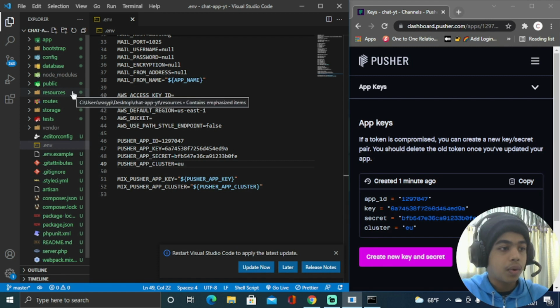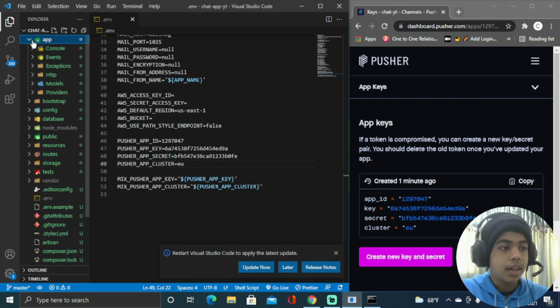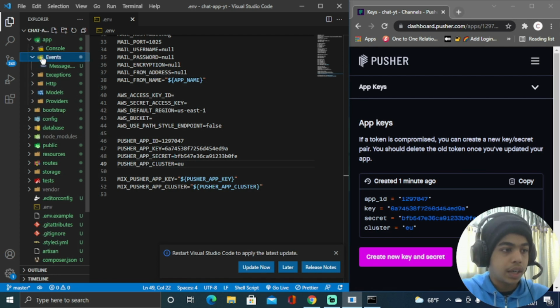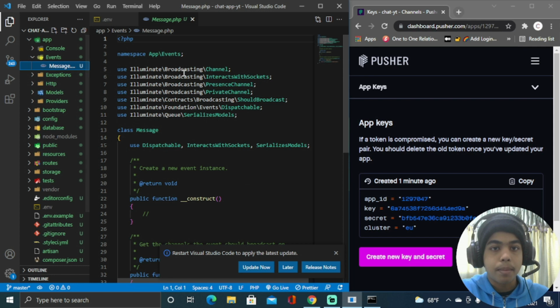Now, where will our event file be created? We can come to our app folder, which you can see up here. Inside that app folder, we can see there's a folder known as Events. We are going to come inside that folder, and inside that folder we have a file that we have created, that is message.php. Now we can open our message.php file.